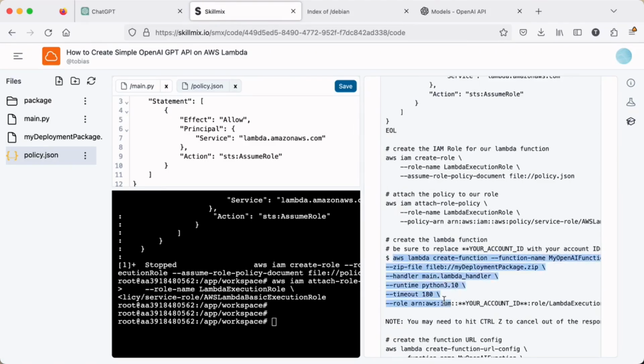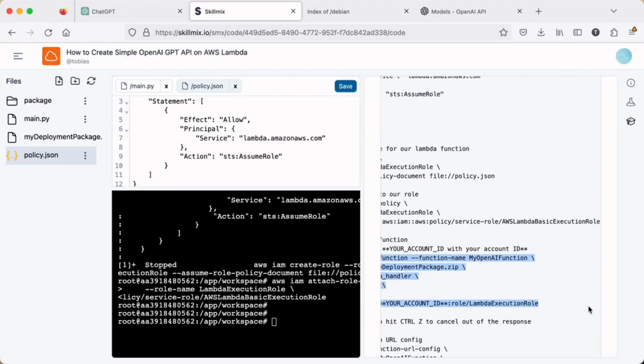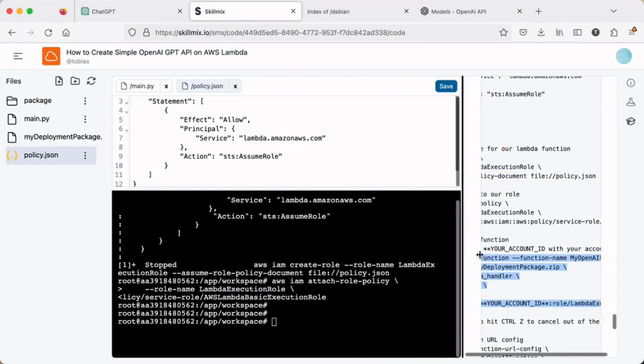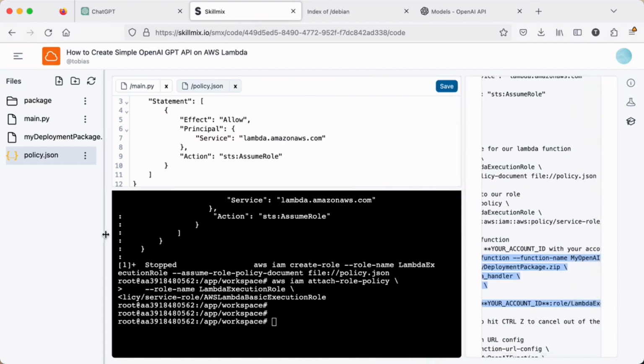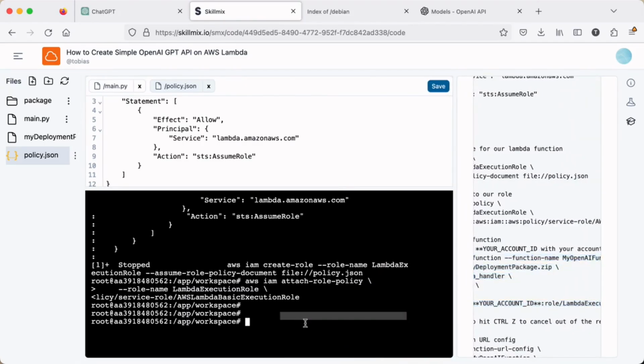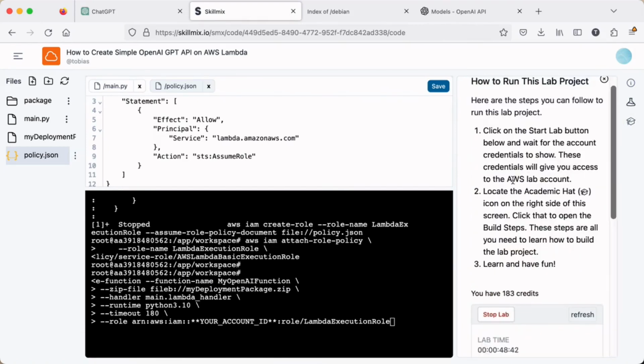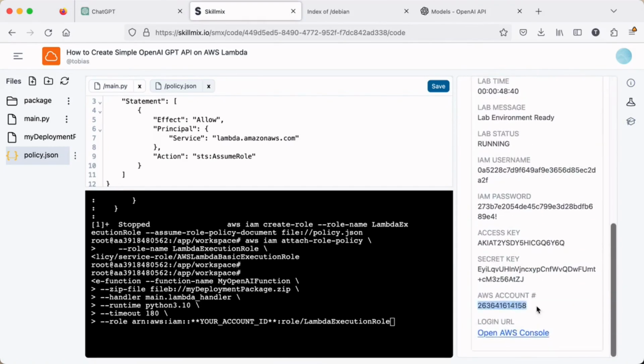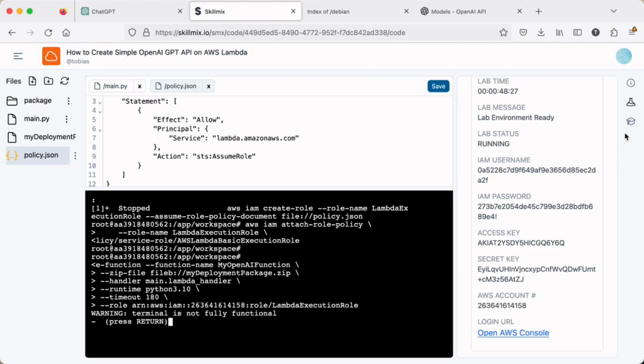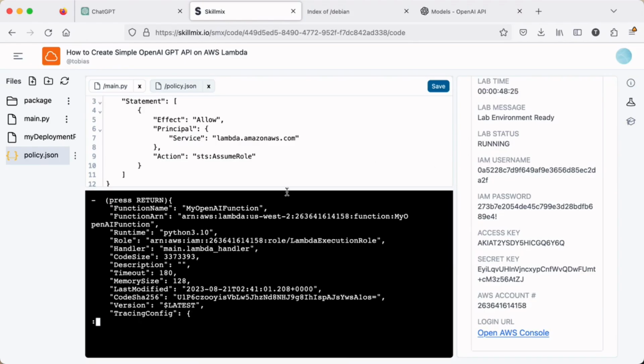So let's just grab this text, make sure we have it all. I'm going to minimize that, and we'll paste that in. And then, like I said, we need to grab our account ID. So go back to the lab tab, and you can get your account ID here. And we can execute that. And this will confirm that we have created our function. There's the name and there's the ARN.